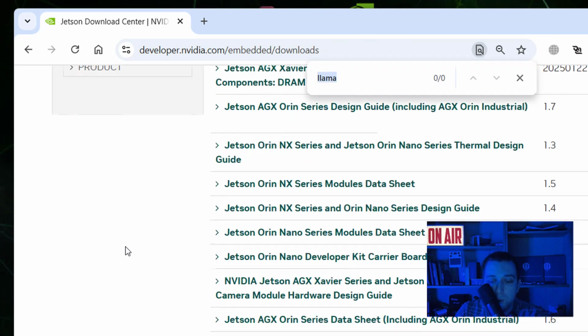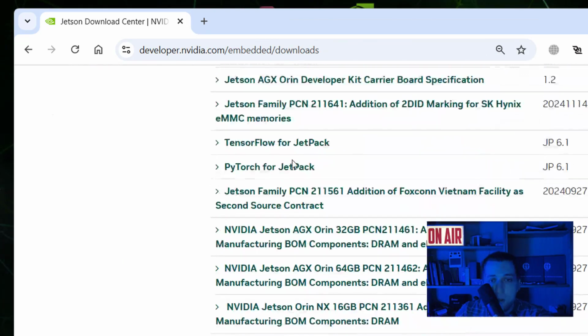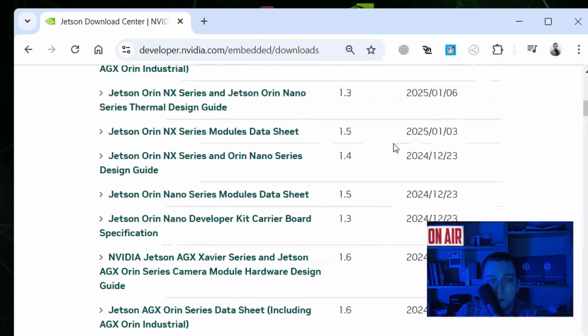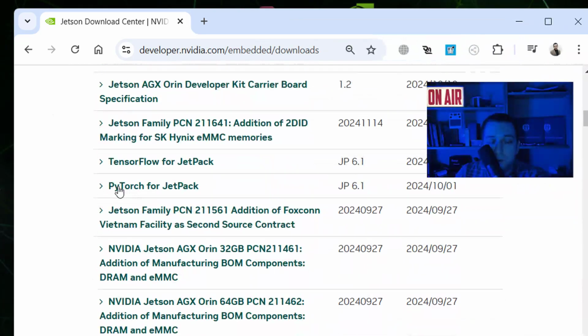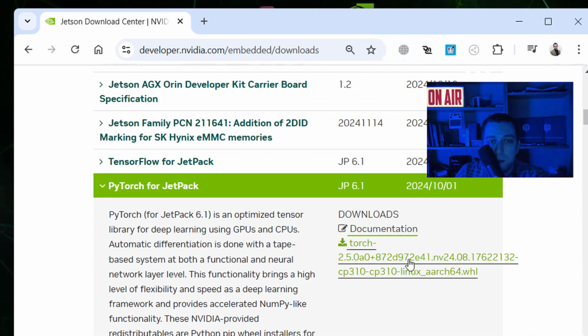And if you search PyTorch, like here for example 6.1. Let me make it a bit smaller. Yeah, here, PyTorch for JetPack 6.1. So this is the wheel file. You can directly install this from here, instead of building it yourself, compiling it yourself, but sometimes it does not work.